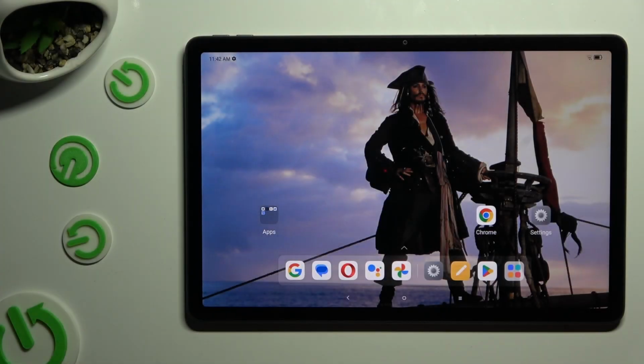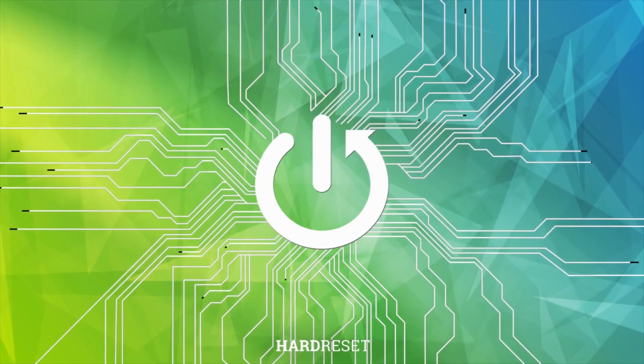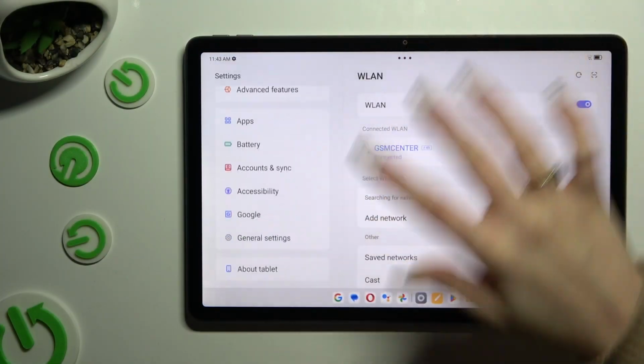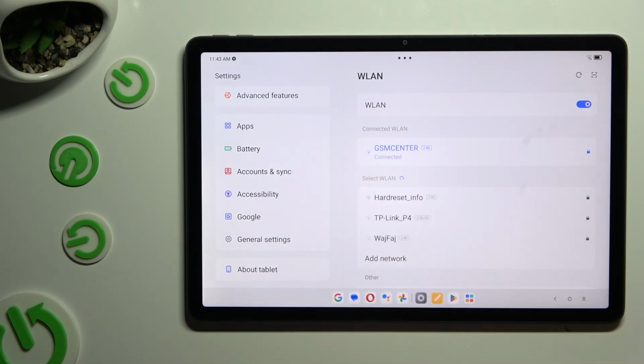In front of me is LENOVO Tab M11, and today I would like to show you how you can delete a password saved in Google Passwords Manager. Begin by opening Settings and scrolling down to access Accounts and Sync.